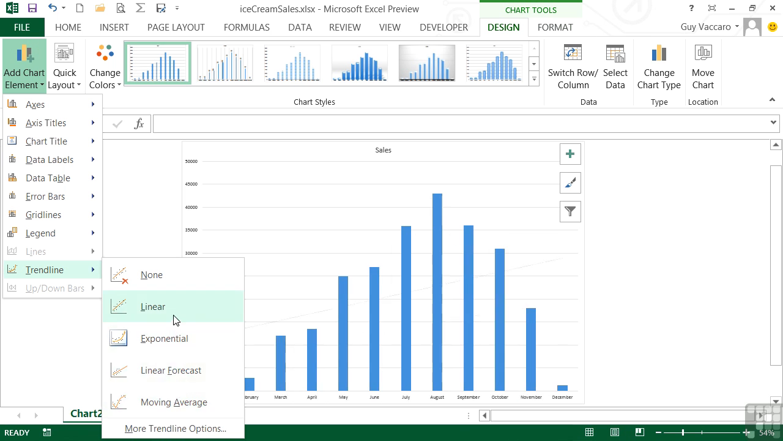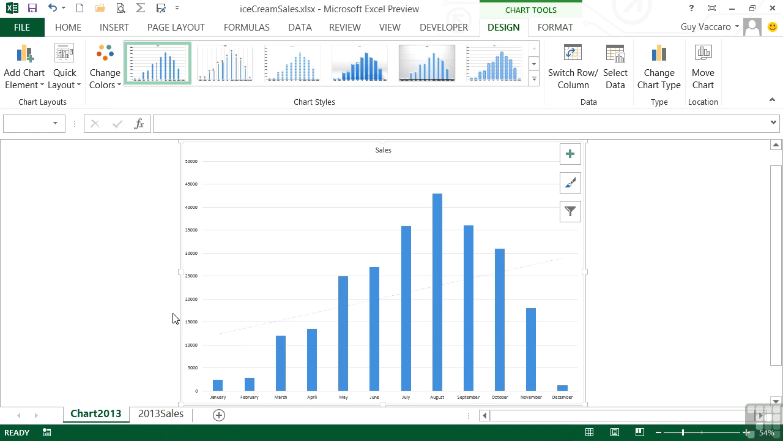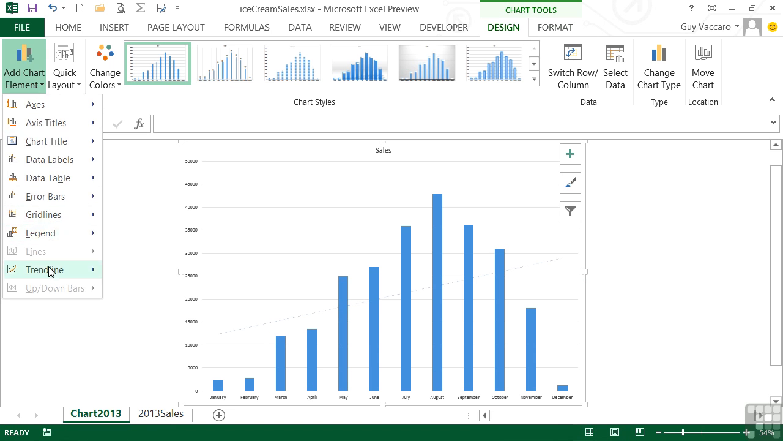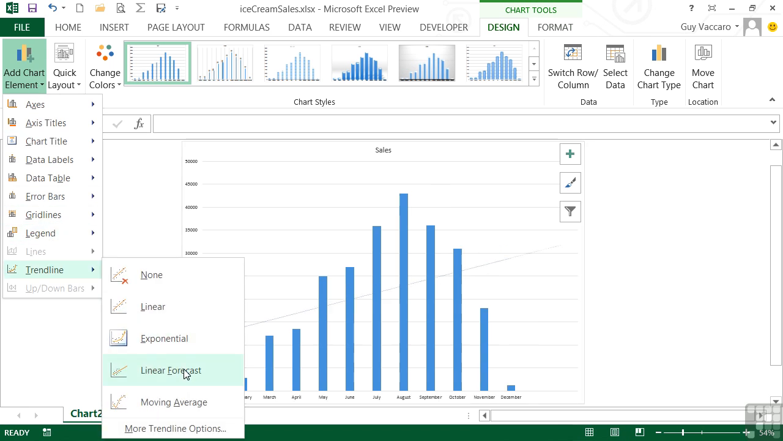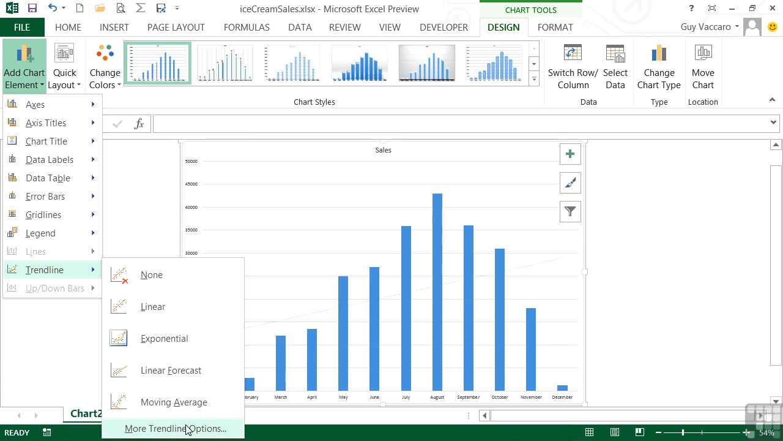So let's choose linear. It's a straightforward straight line, and that takes our sales and sort of works out an average and forecast across here to create our trend line. Now you can change the trend line at any stage by going to Add Chart Element, Trend Line, and choosing one of the other types. Or we can go into further options.